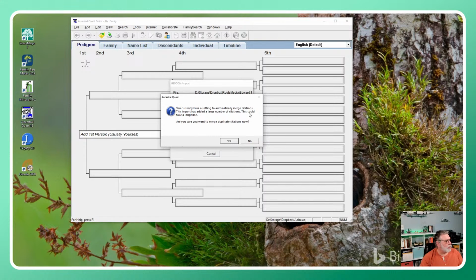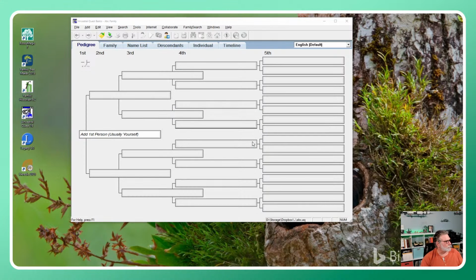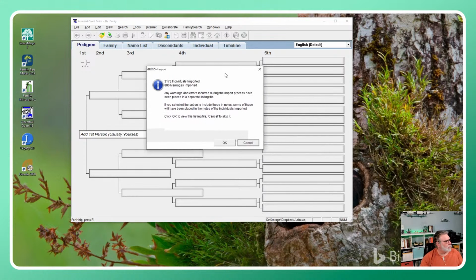Okay, you currently have a setting to automatically merge citations. This import has added a large number of citations. This could take a long time. Are you sure you want to merge duplicate citations now? I'm going to say no, because I don't know exactly how much time it will take. And the pop-up indicates that it imported 3,173 individuals and 886 marriages. Before it said 880, another program said 886 relationships. It chooses to identify them as marriages, which probably means it was marriages.